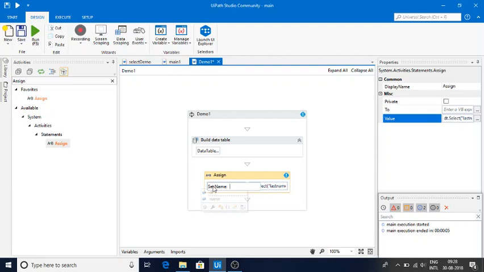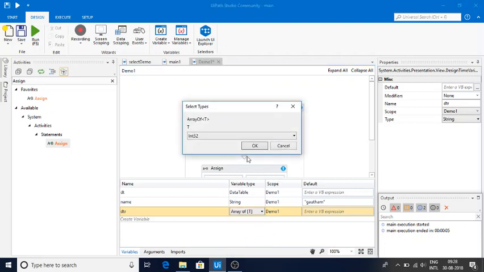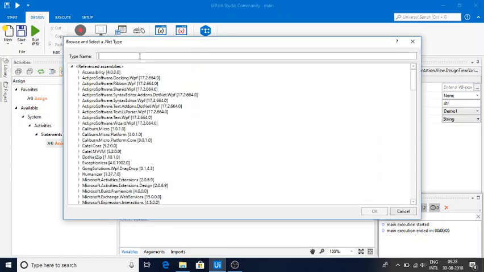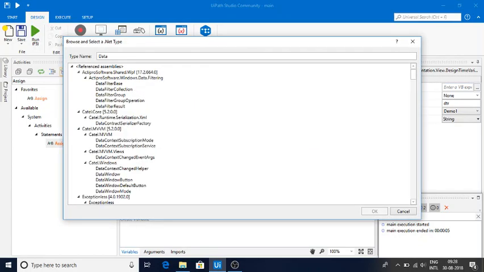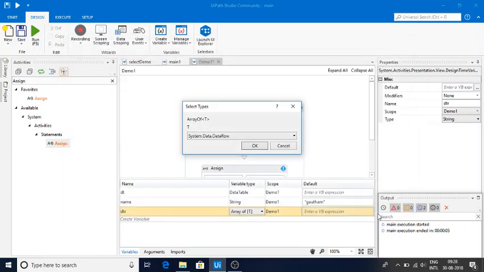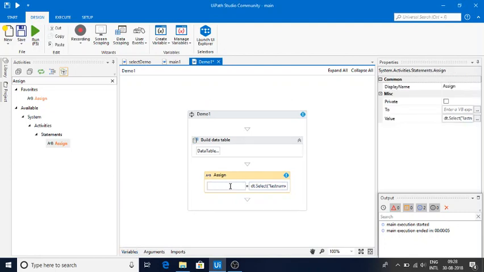Let me keep it as DTR. We create one variable DTR. This is nothing but an array of data rows, because you never know how many records will come. So browse for type here and give data row. Click OK. Then assign that here to DTR. Now we have something.